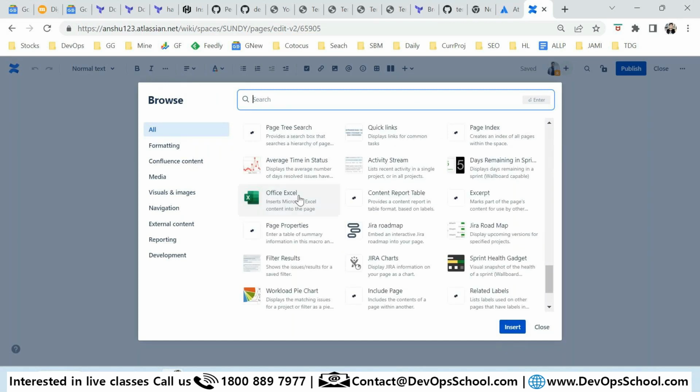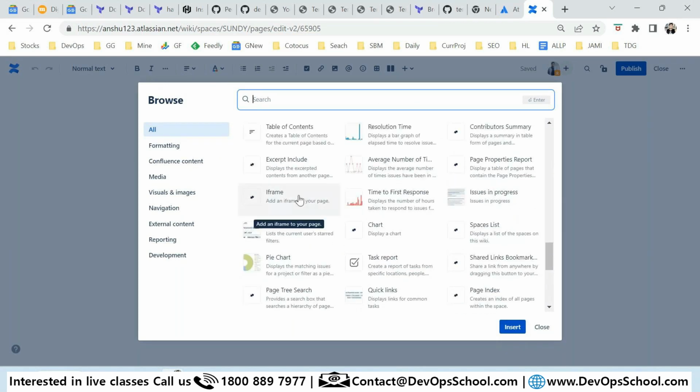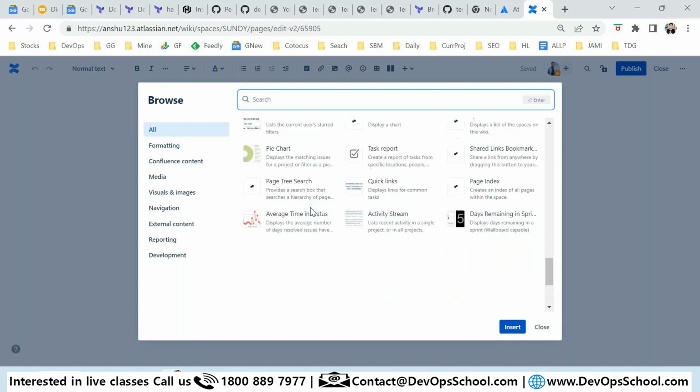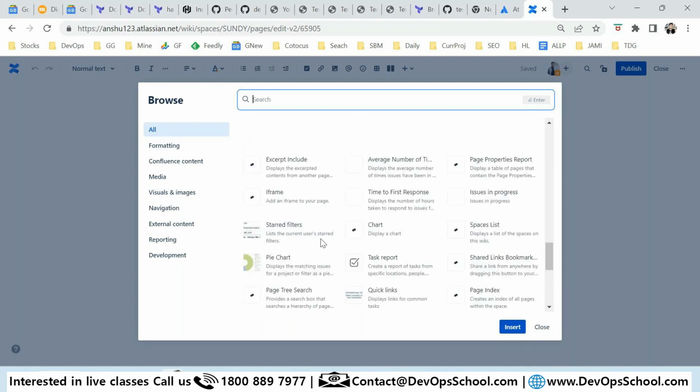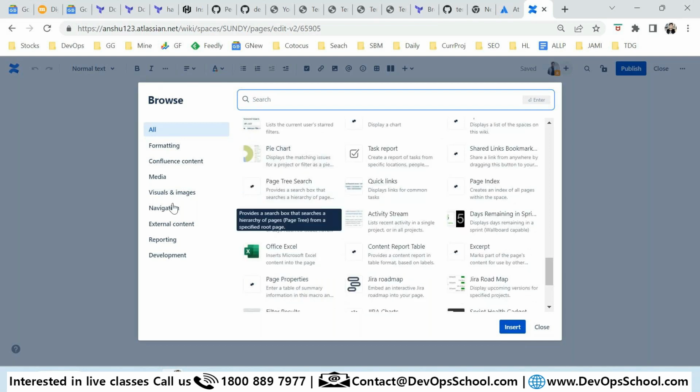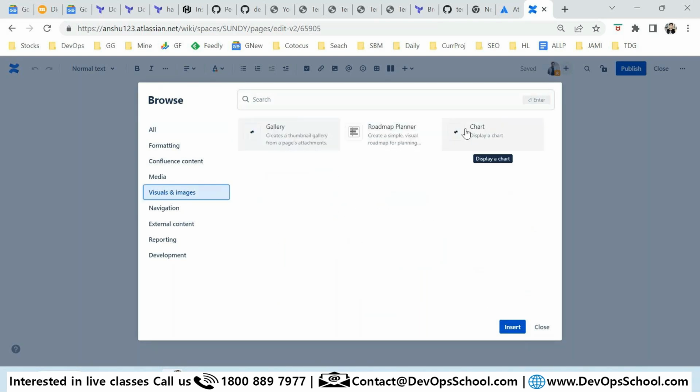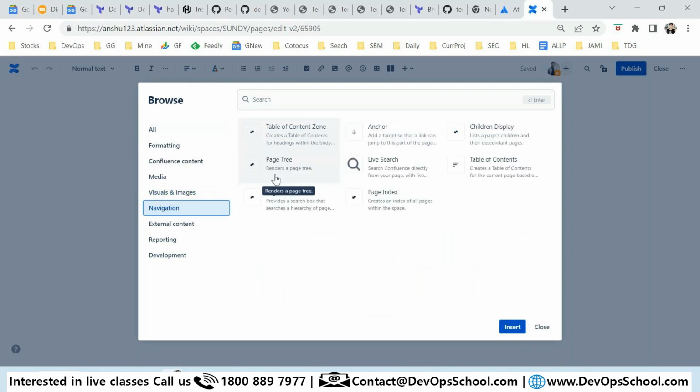So macros. Now, all these macros, because the list of macros is pretty huge, you will not be able to realize it in one day. So you start thinking about, okay, can I represent this data in this way or that way? And then when you search the macros, you will find the right macro for it. Let's say you want to create a gallery and all. Here it is: chart, roadmap planner. You want to create navigation, page tree, table of contents. Here it is, anchor statement. If you know HTML, then you understand this. So all these options are available actually.